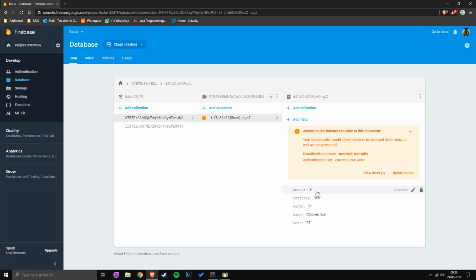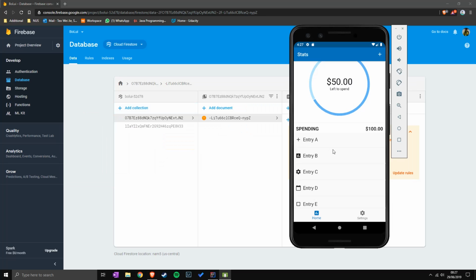So amount $3, category null. Okay, that part has not been implemented properly yet. The month is the current month, which is June, so 6, and the year is 28. But yeah, that was testing features, and the name chicken rice. So this is all done seamlessly using Firebase, and this is how we store the data.